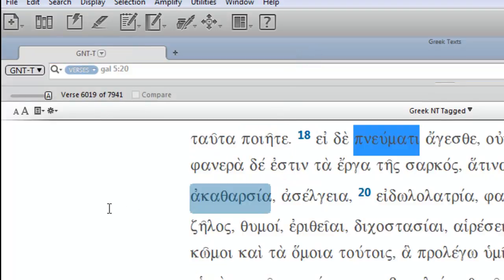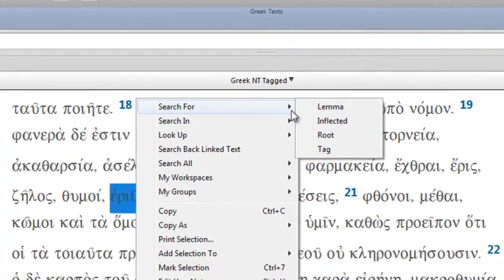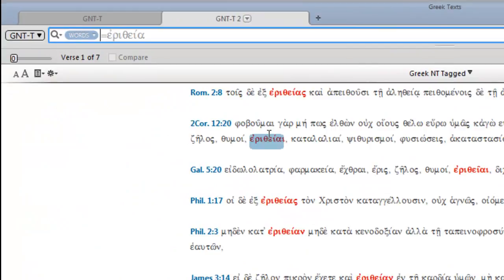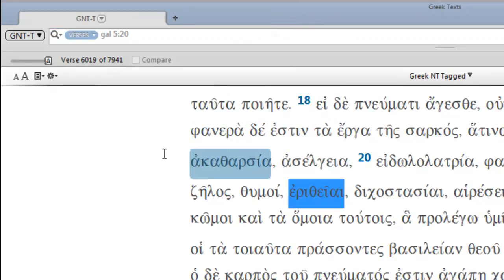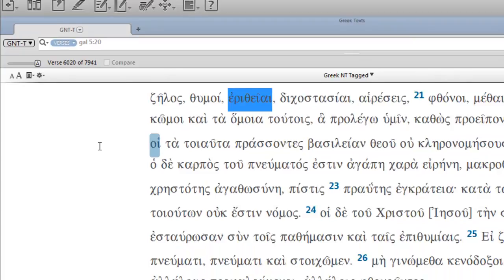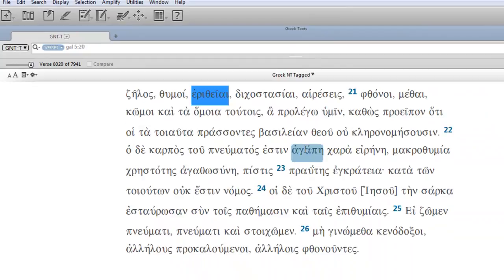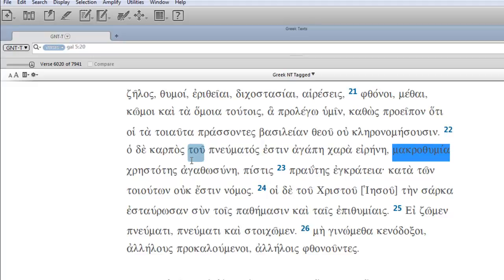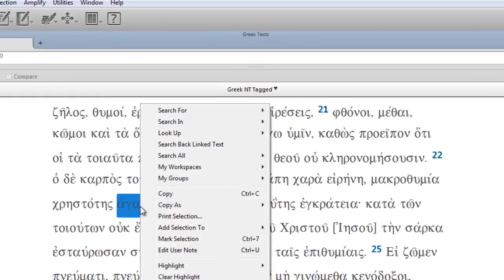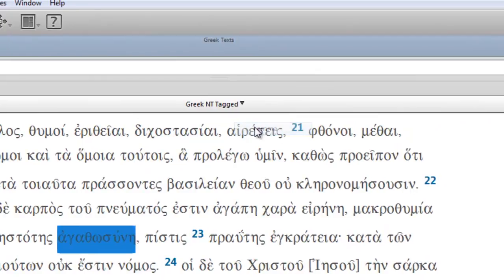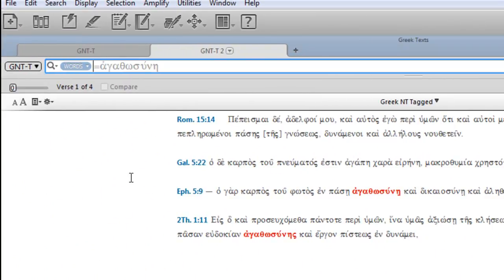What about one of these other terms in a vice list? Only 7 times. So you're going to encounter words like this in vice lists or even in positive lists such as the fruit of the Spirit. You're going to know agape, chara, eirene. What about agathosune? Should we know this term? It only occurs 4 times. So don't feel bad when you see that term.